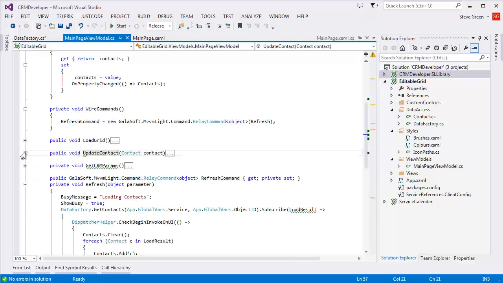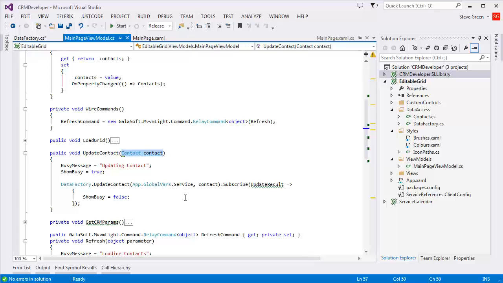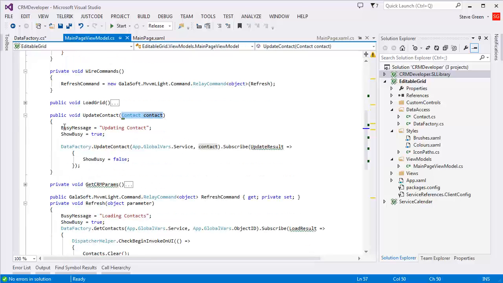I have a look at that, expand it, takes a property obviously as contact, sets the busy message to be updating contact, sets the show busy for the rad busy indicator to true, and then I've got another method in my data factory called update contact, which takes again organization service parameter and a contact type, again subscribes to the asynchronous process and returns it into this update result. That will then step into here when it's complete and just set the show busy back to false.